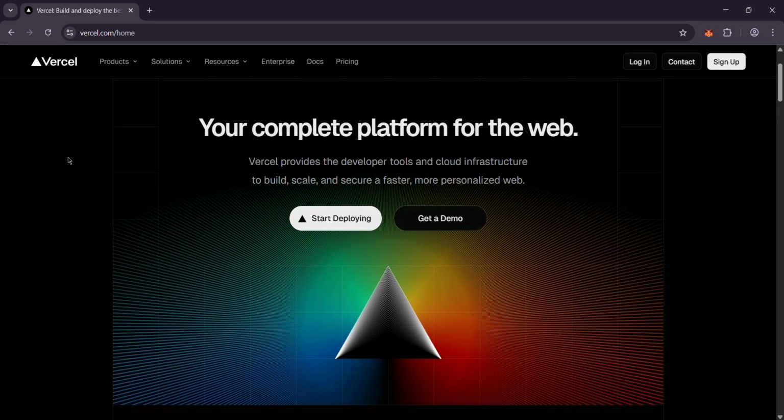That's it, guys. You've connected your domain to Vercel. If it doesn't work right away, double check your DNS or wait a bit longer.